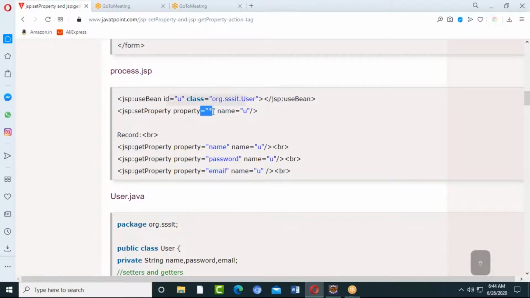So set all the properties. Star means all properties. You are setting all the properties to the user. Set property equal to star means all the properties. Fine. But from where are you going to get the properties first of all? So that's the reason I have to write get property, the name of the property from the form, and I'm setting it to the user: name, password, and email equal to the user.